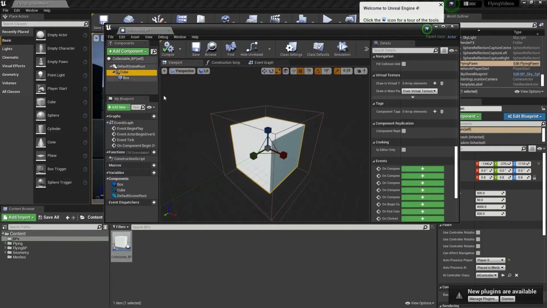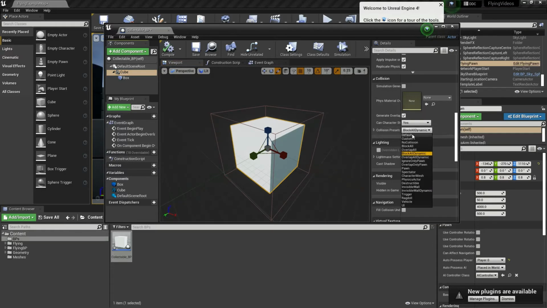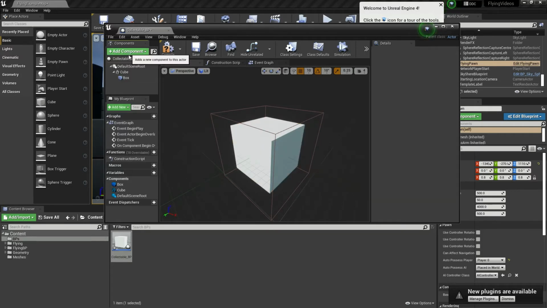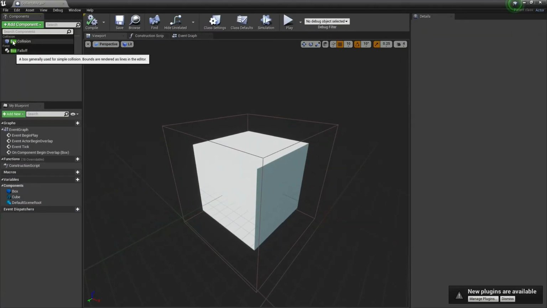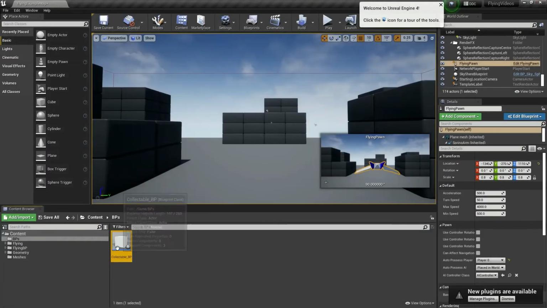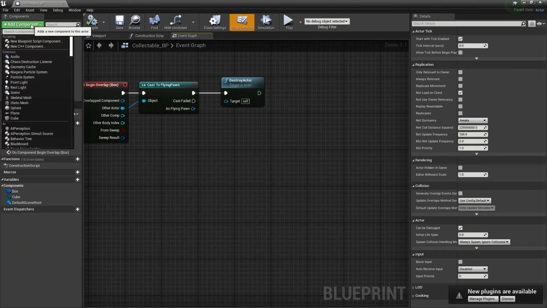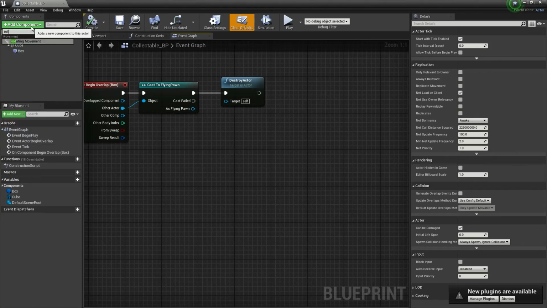Now we can make this look a little bit nicer. We don't want to collide with the cube at all, so I'm going to just get my cube and I'm going to set it from dynamic to overlap all, and I'm also going to add component. Why is it only searching for boxes? I wanted to add a rotating movement component, but for whatever reason, when I press the button, it's only showing boxes. Let's just close that window, reopen it. Okay, and we're going to add a rotating movement.